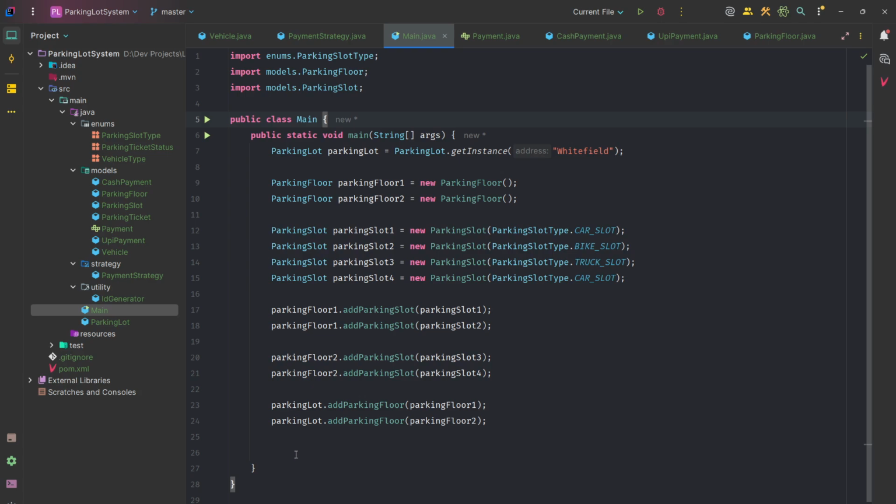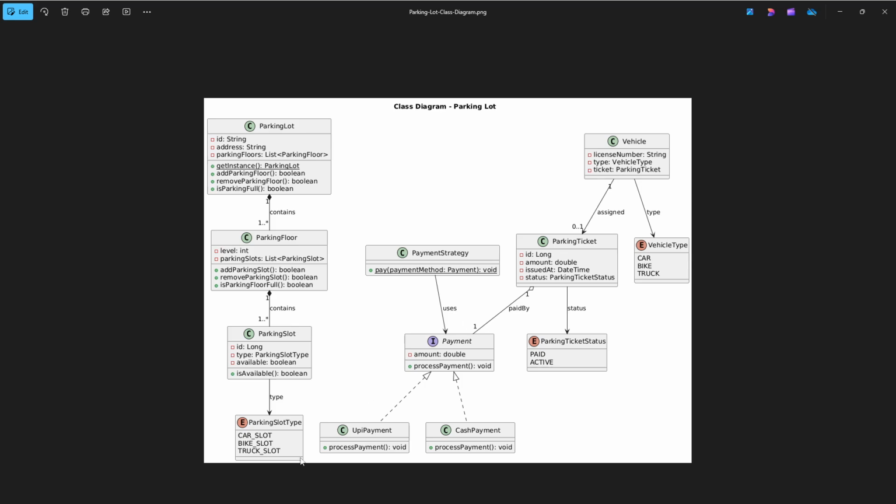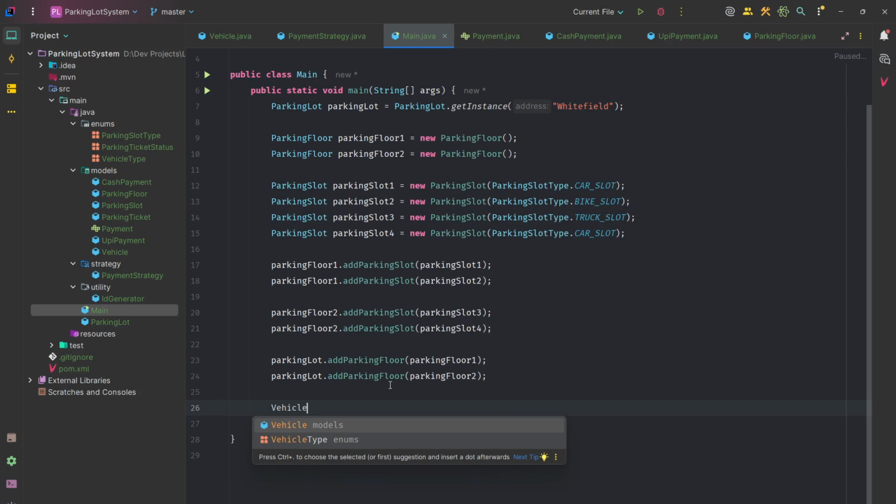One thing which we forgot is the rate. We have to calculate the payment, how much a vehicle would pay. Let's just write it here. So till now our parking lot is created entirely.